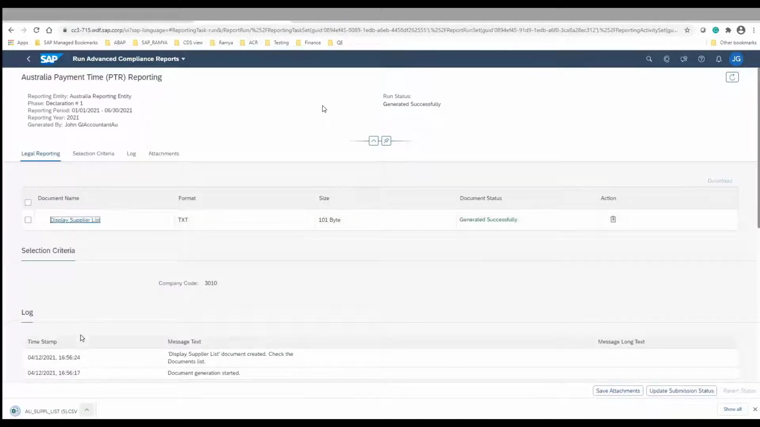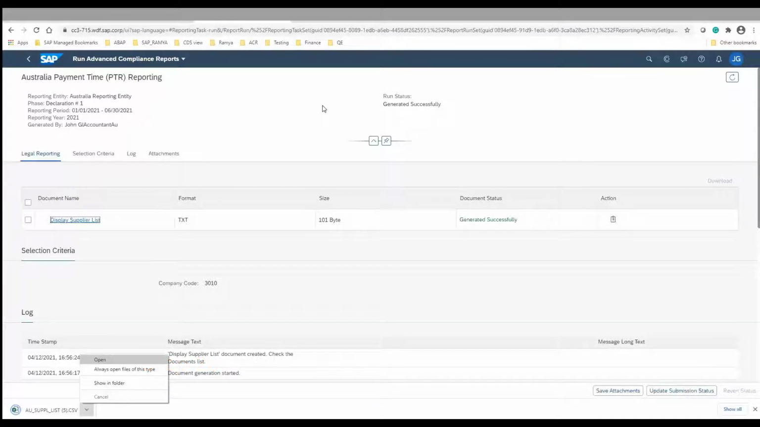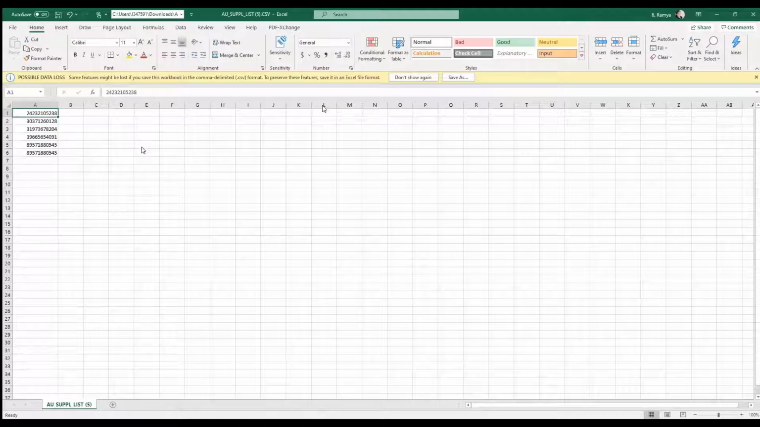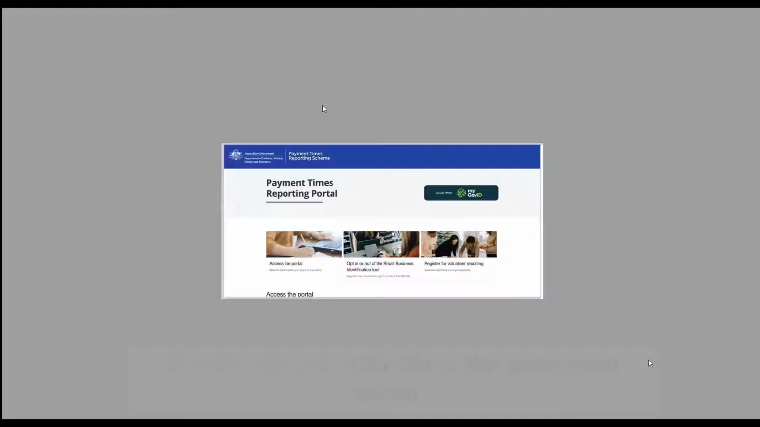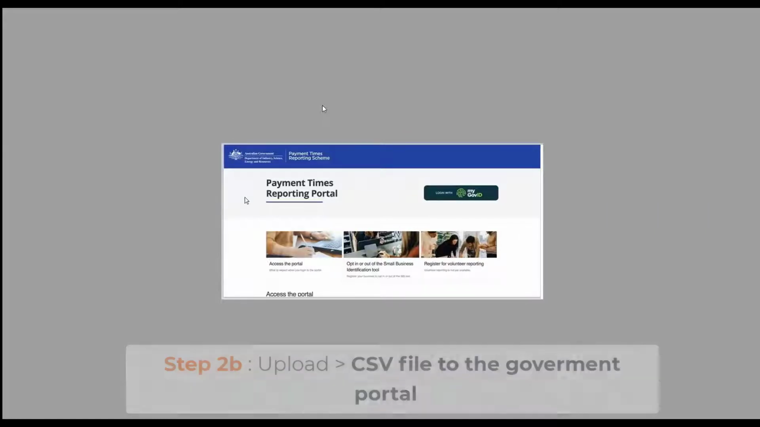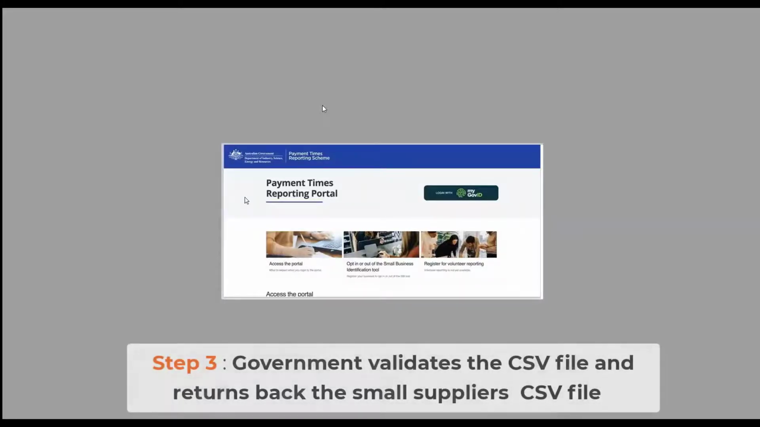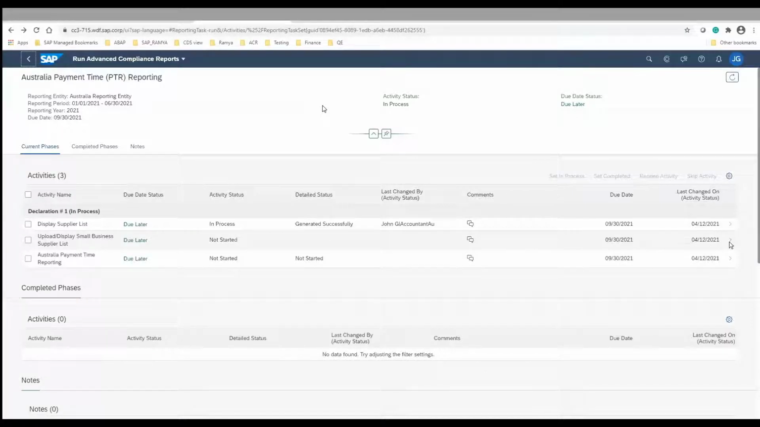So on clicking this display supplier list, the user would get the .csv file downloaded, and this .csv file would consist of only ABN numbers of all the suppliers. And this .csv file would be uploaded to the government portal, that is a non-SAP portal, which is the SBI tool. And here is where the government would validate the .csv file and return only the small business suppliers. And again, this file would be in .csv format itself.